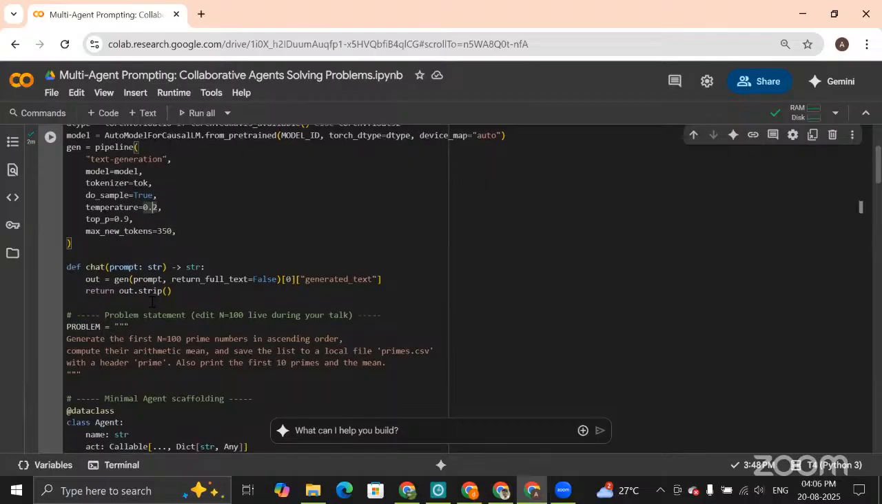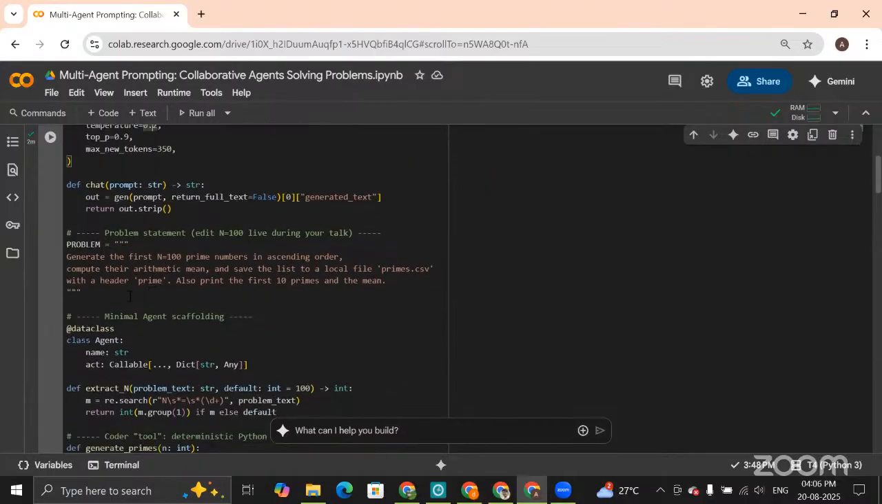Once we load the model, we need to give it the problem. The task here is to generate the first 100 prime numbers in ascending order, compute their arithmetic mean, save the list to a local file, primes.csv, with the header prime, and also print the first 10 primes and the mean value.